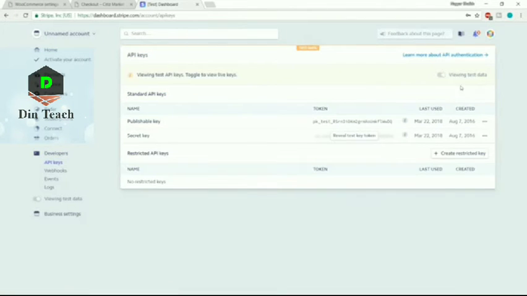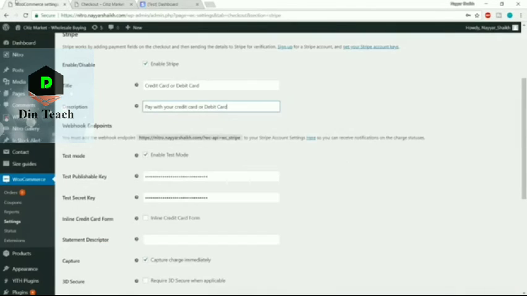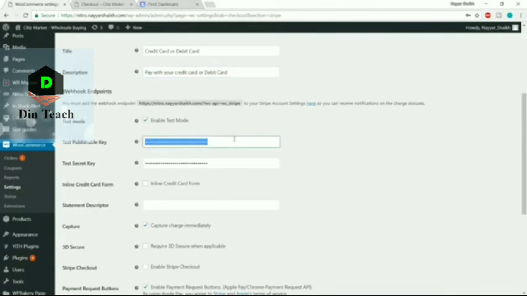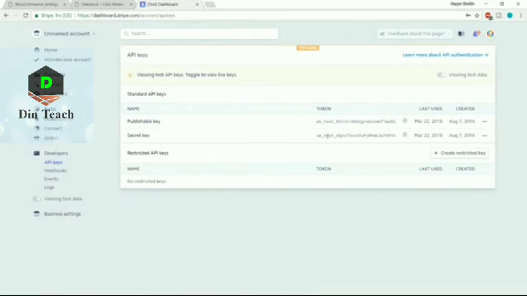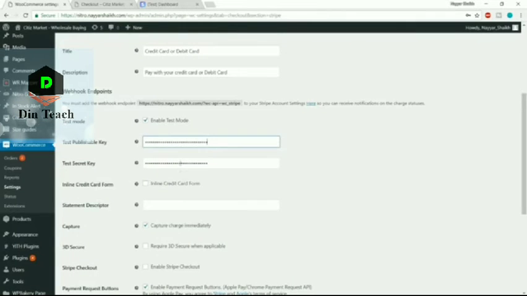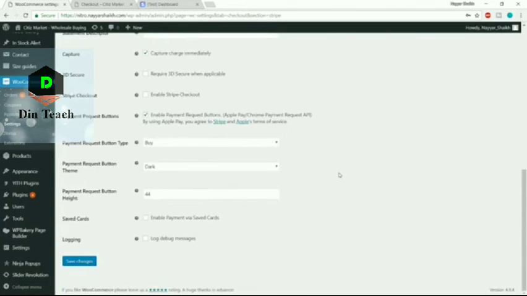Now at present, as I said, I am using the test mode. I am not using the live mode. That's why I am getting this thing over here. So when I click on this, I have publishable key and secret key. So copy this publishable key from here, come back to your website and paste it over here. After that, we have secret key, copy it from here and paste it over here. Okay, now after that, you don't have to do anything, just click on save changes.